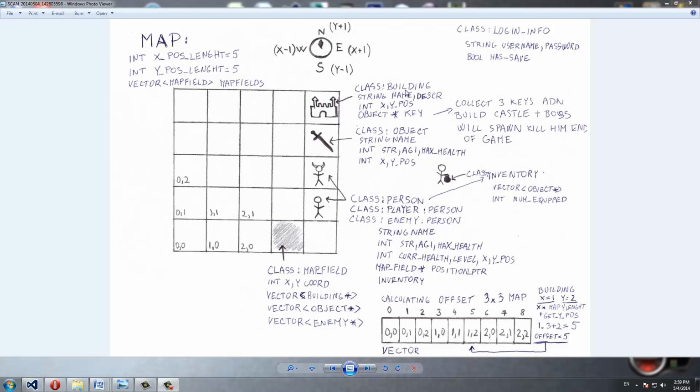Now for a building I had a name and description, x and y position, and an object pointer to a key, because in each building I put a key that you can pick up. If you collect 3 keys you can build your own building, and then the boss will spawn and you can kill him, and that will be the end of the game. He drops a really good item for you.